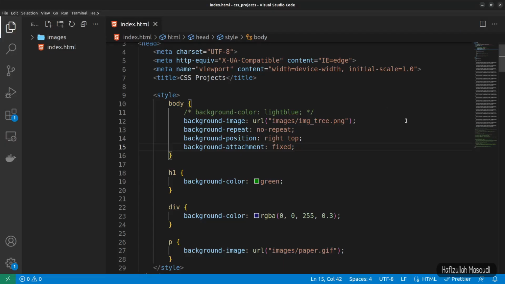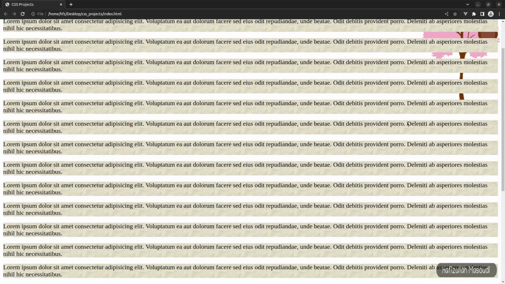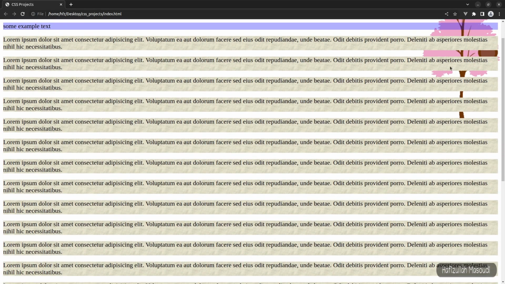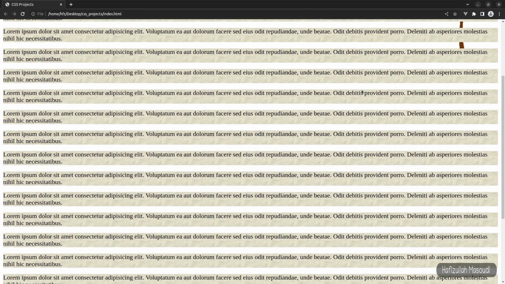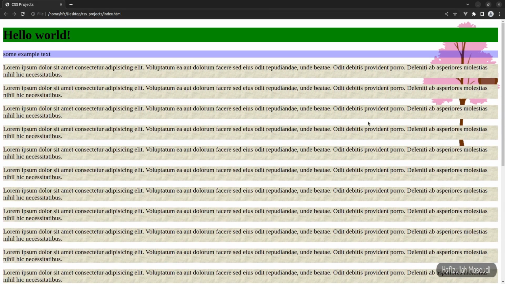And if we remove this property, or instead of removing it, if I declare it as scroll, which is its default value, it will now scroll with the text or the page. As you can see, if I scroll down now, the image is going up. So this was another useful property.